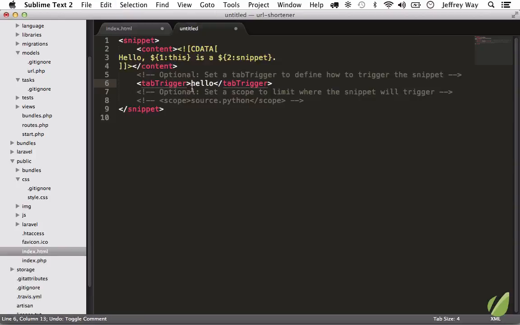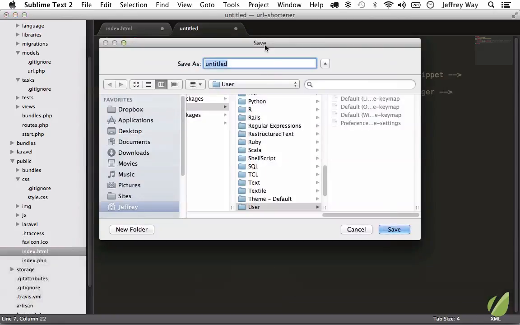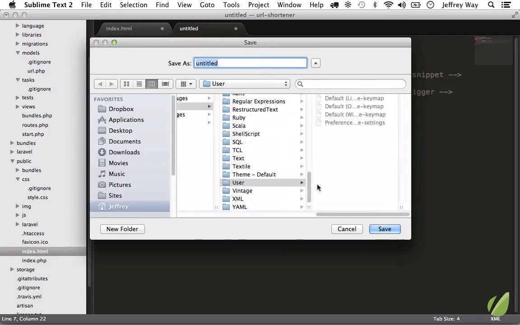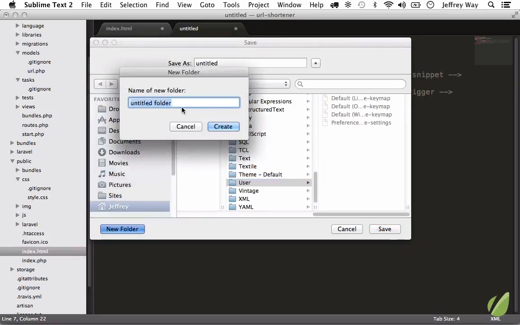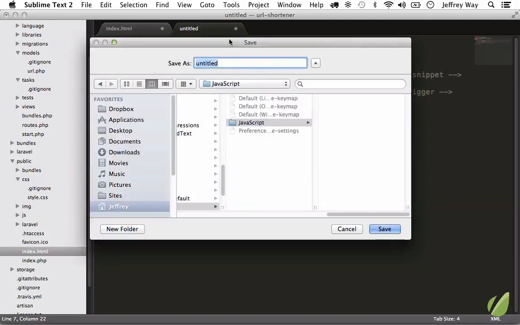Anyways, so now we have attached the tab trigger of hello, but we haven't saved it. So I will hit Command S, and it will automatically open a folder within your packages directory called User. And this is where all of your user-specific snippets and settings are going to be stored. I create a lot of snippets, so it's important that I personally organize them as well as I can. And I recommend that you do that too. So let's create a new folder specifically for JavaScript. Now within this folder, we're going to save it as a snippet.